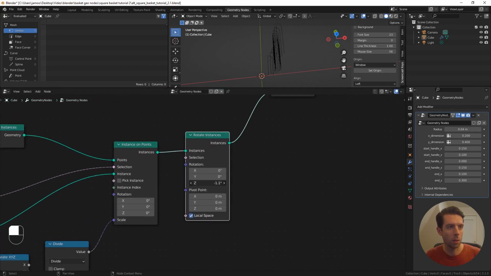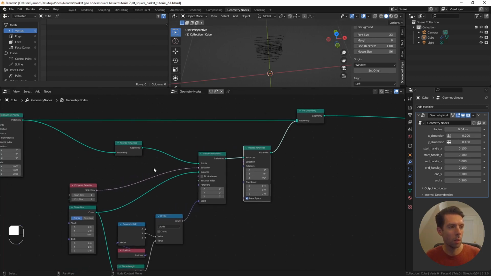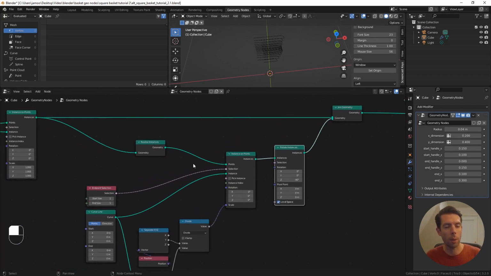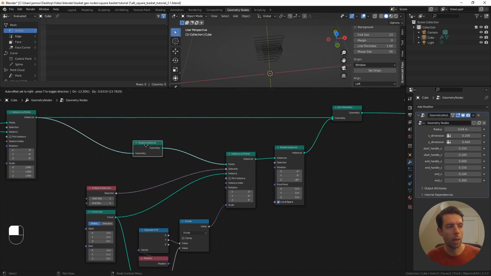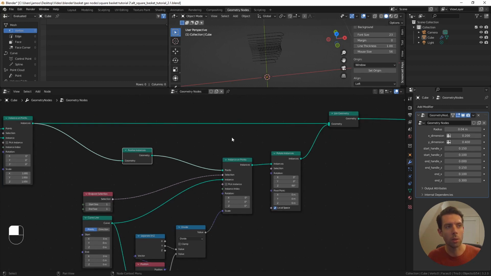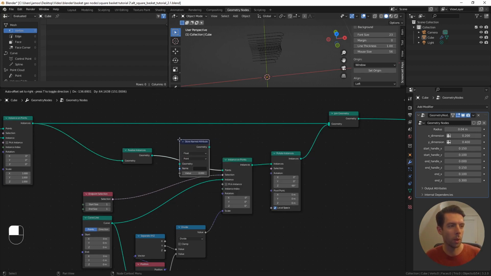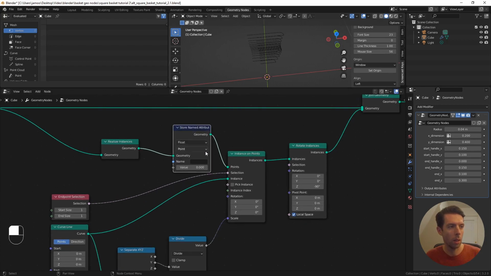And let's see, we need negative 90 degrees for the rotation, but obviously we don't want to rotate all of them. I could use a capture attribute node to do this, but I happen to know, because I've done this a few times before, that I'm going to reuse the x side and also the y side. I'm going to need those separated out later. So instead of a capture attribute, I'm just going to use a store named attribute. Connect that there. And I'm going to change this to Boolean.